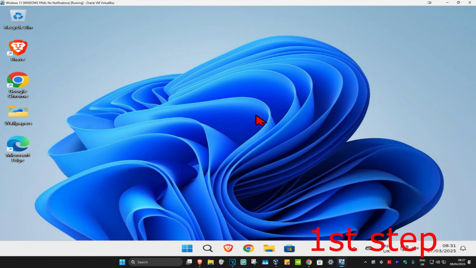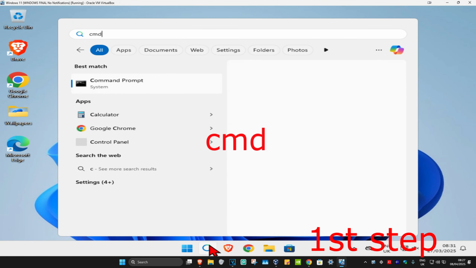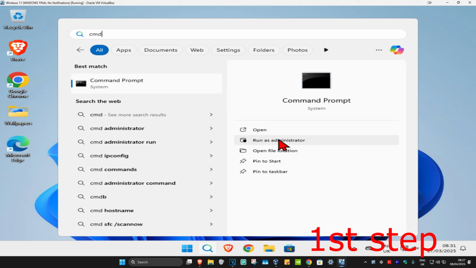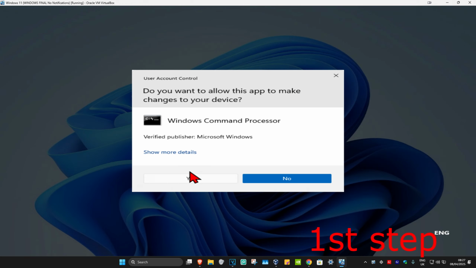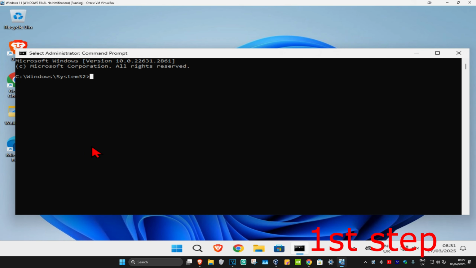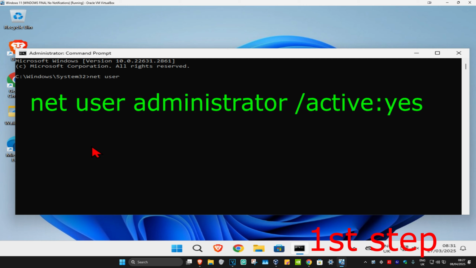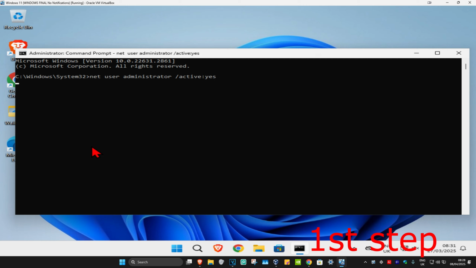So guys, for the first step, you're going to head to search and type in CMD. Now, you have to run it as administrator. And then click on yes. And then once you run this, you're going to type in net user administrator /active:yes, and then click on enter.